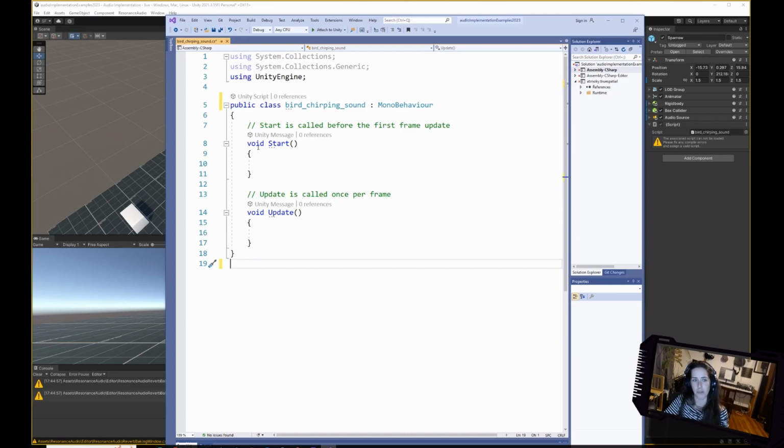Unity also comes with 2 functions in it. So it has void Start and it has void Update, followed by the curly brackets, these ones. And all of this is encapsulated within bigger curly brackets.